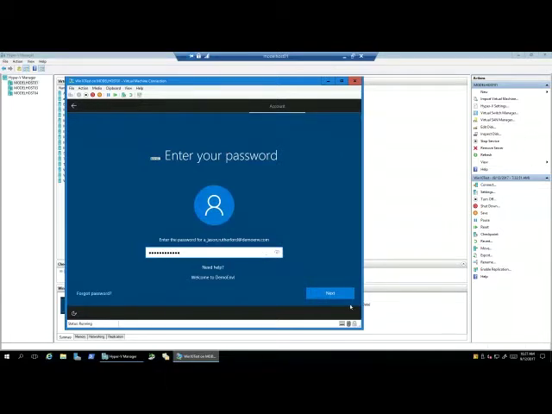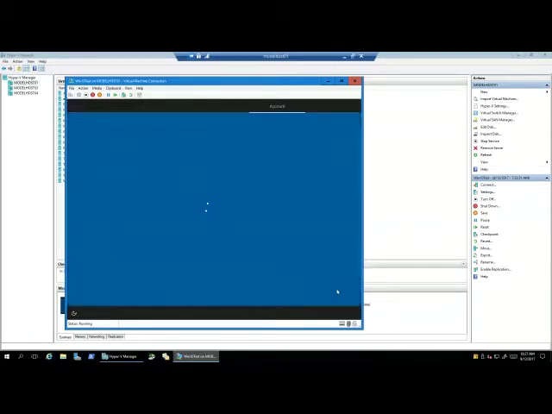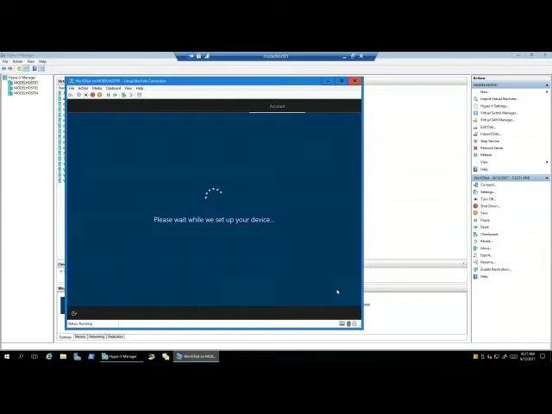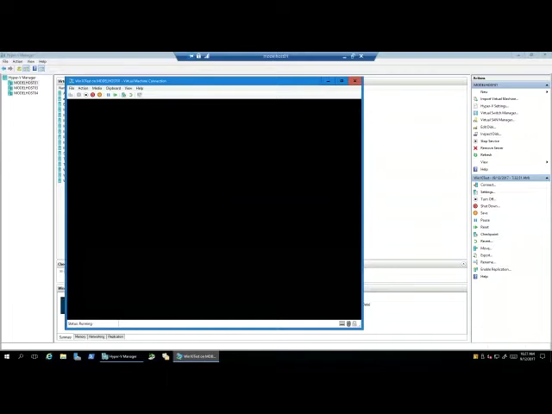Let's see if I can do it without typos. Yeah. And now what's going to happen is it's going to provision my device, join it to Azure AD, and enroll it into our Intune subscription, right? So now it becomes a managed device that you can do things with, such as push out software or manage just like you would in SCCM, assuming you have Intune and SCCM integrated, right?